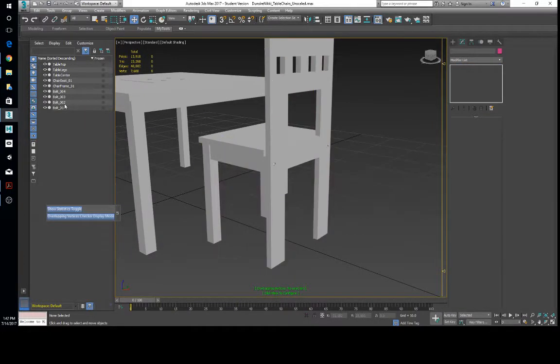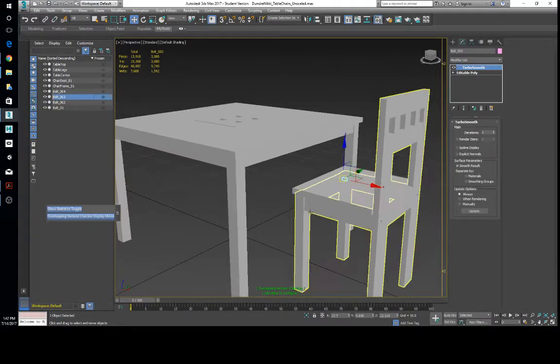Okay. Any other questions with the modeling component? No?